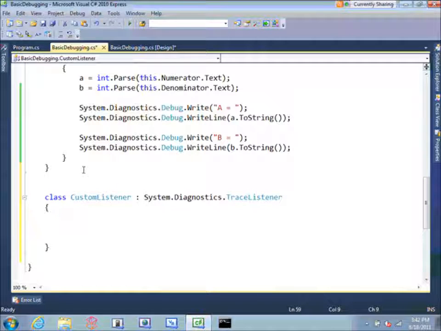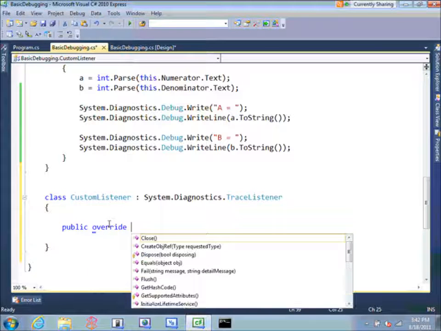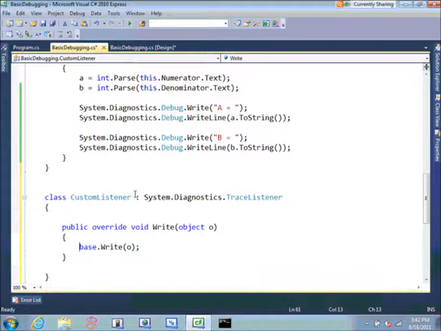And our trace listener needs to actually implement three major things. It actually only needs to implement two. It needs to implement Write and WriteLine in order for it to work. So what we'll do is we'll say, let's do a public override. We're basically overriding the default Write method. So void Write. And actually we have object, right? I don't want object, I want string. I want the version that's specifically for a string.